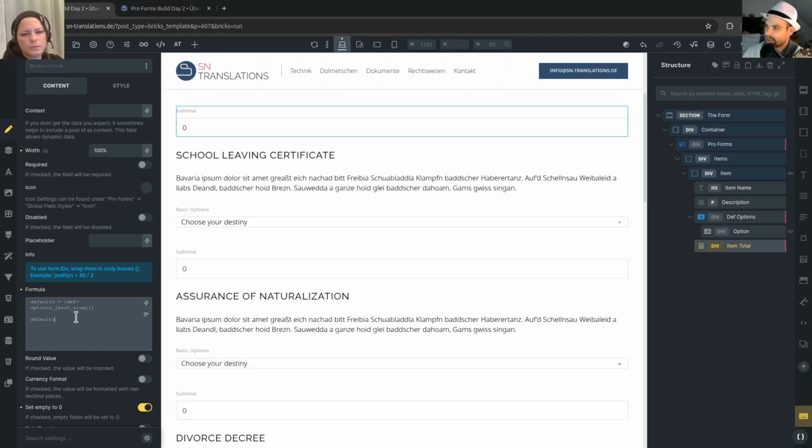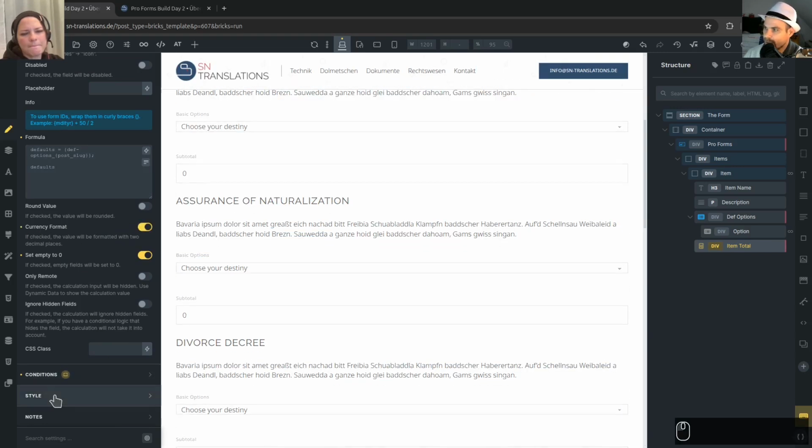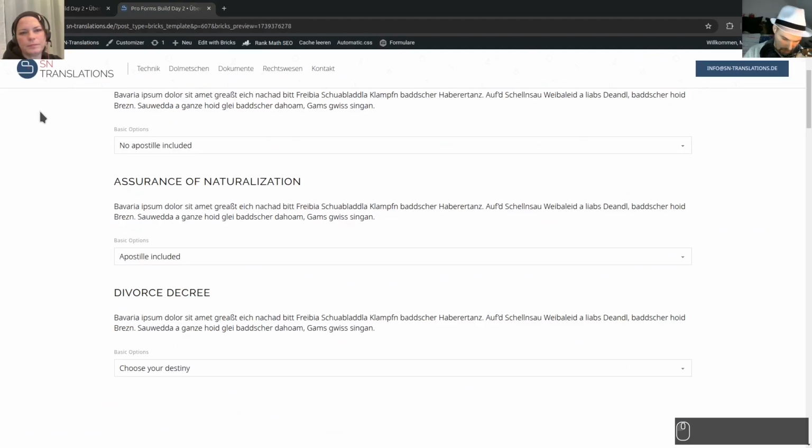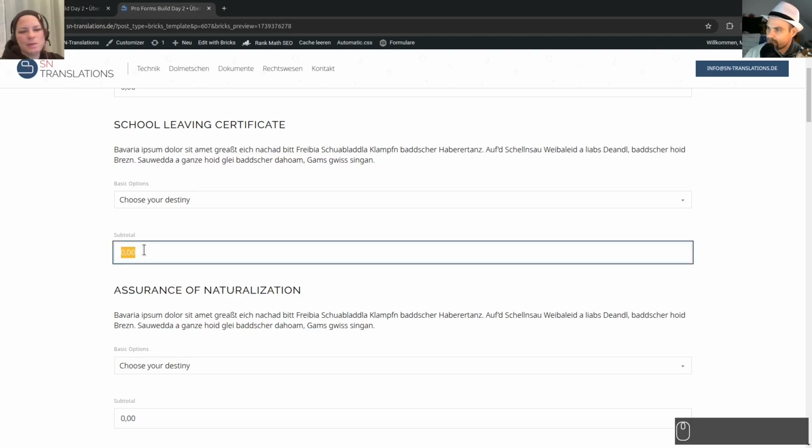Okay, and now another thing that is really cool about Bricksforge, you can just say, I want this to be a currency format. So now I save, and magic. I hope I did it correctly. See, it just tells you that this costs 0,00 with a comma because we're in Germany. It recognizes that WordPress is set to German.